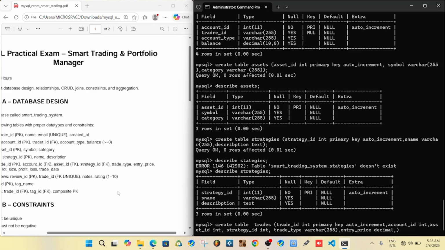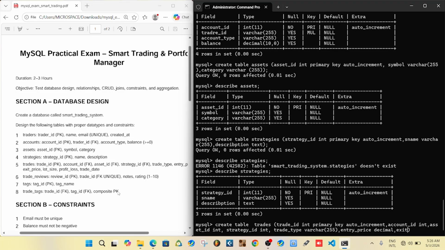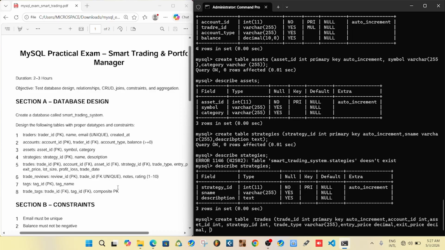Another one is exit price, exit underscore price, I'm gonna put decimal, another one is lot size, I'm gonna put decimal, another one is profit loss, I'm gonna put decimal as well, another one is trade date, I'm gonna put date.